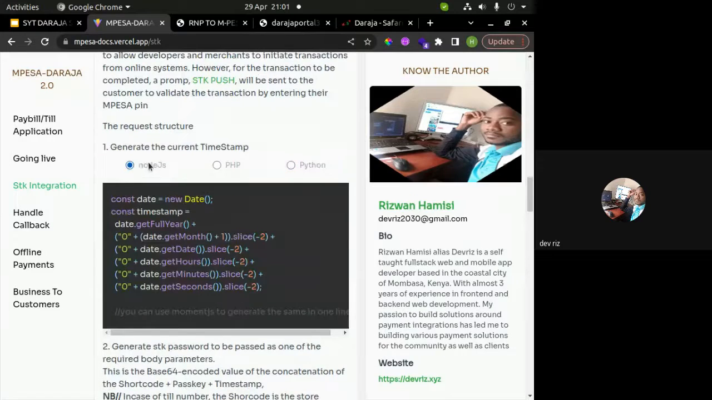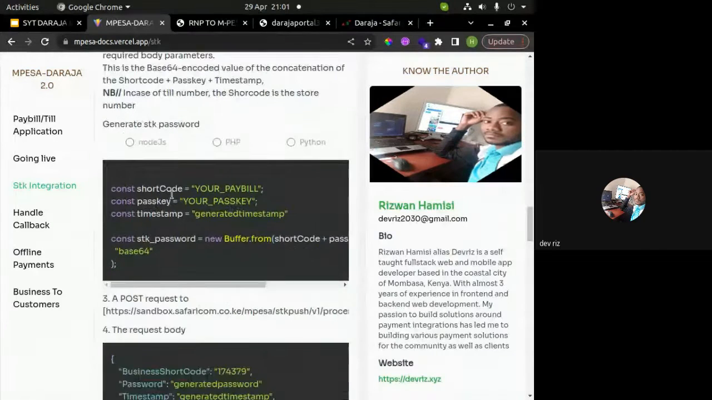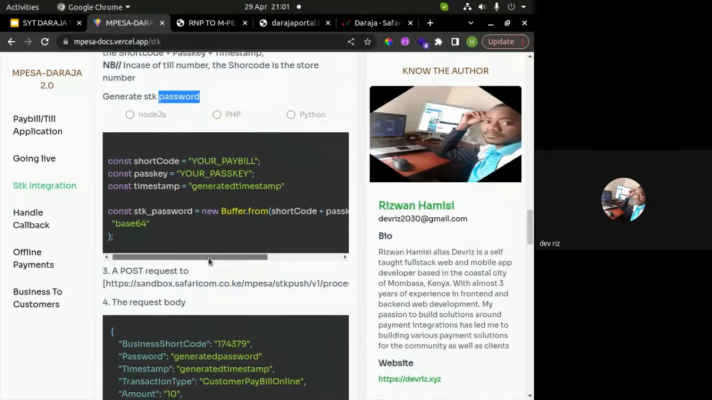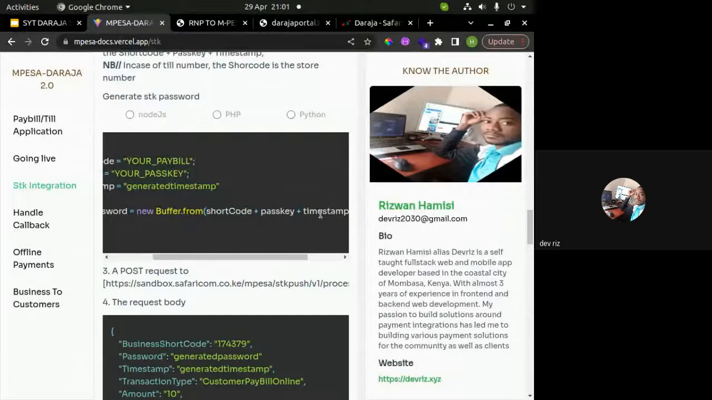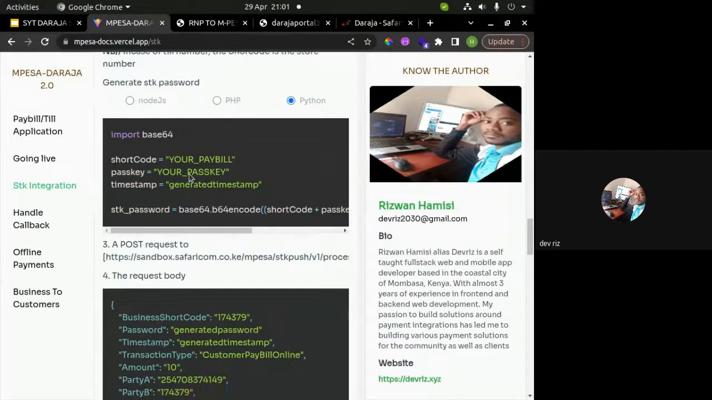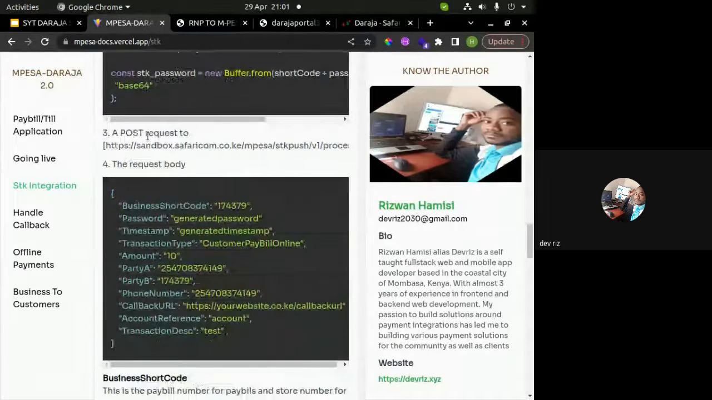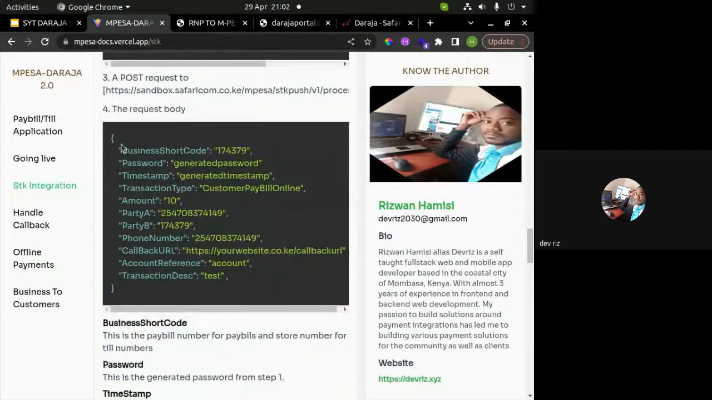Then after getting the timestamp, we have a password that is supposed to be generated. So this password is now to be passed in the request body. Katika hizo body unayotuma kwa SDK push kuna hii password. So how to generate this password is the base64 encoding of the shortcode, the passkey, and the timestamp. So there's a sample for Node.js, Python, and PHP here also available. Then after that, you send a POST request to this endpoint. If it's live, you just use the live API here. Just replace this. The body that you're supposed to send is this one here.